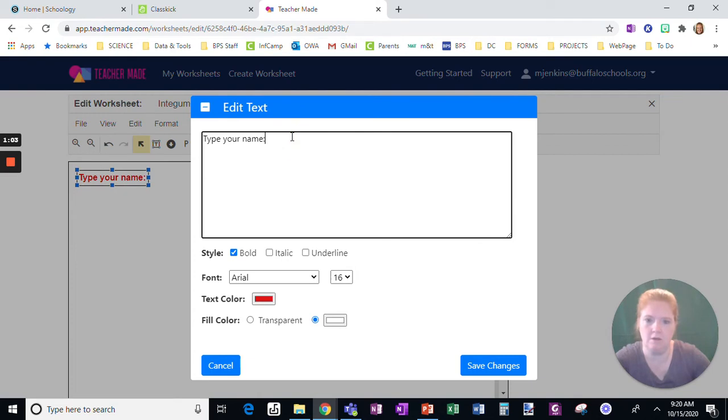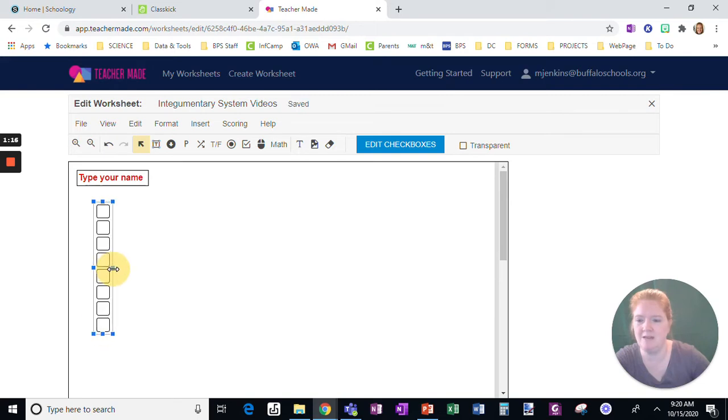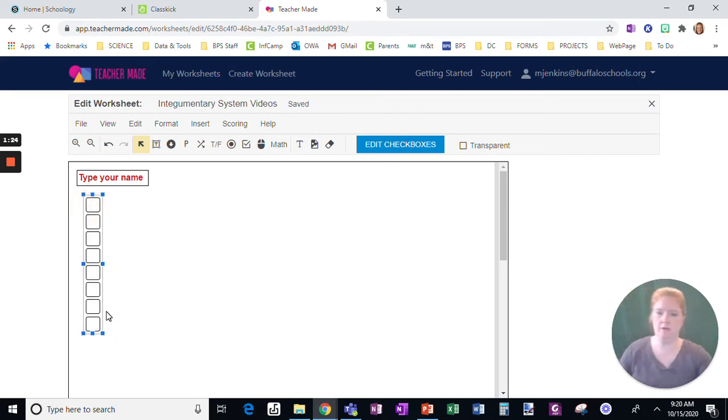Actually, I don't want the colon after that. All right, so it looks good. Now I'm going to add checkboxes, and let's just assume we have 8 videos. And there we go. I'm going to insert the boxes. I like mine a little wider, so like this. Okay, I can adjust the location. All right, so that looks pretty good.